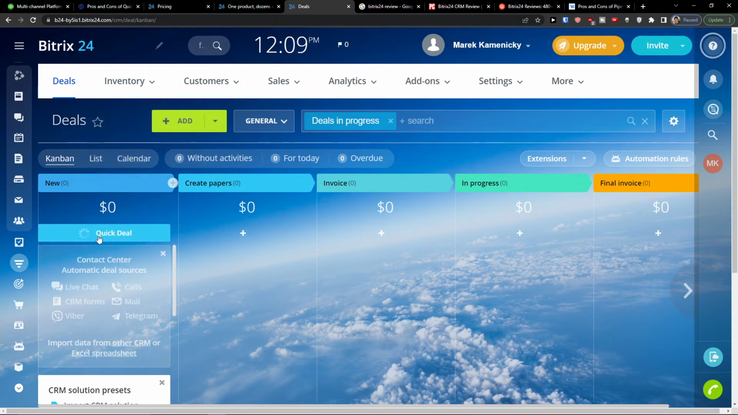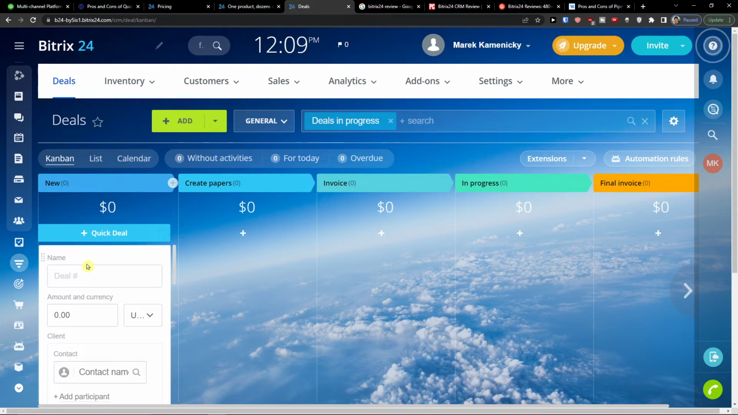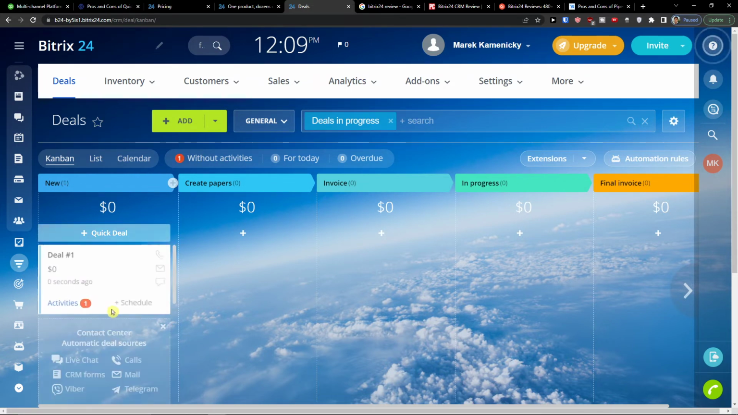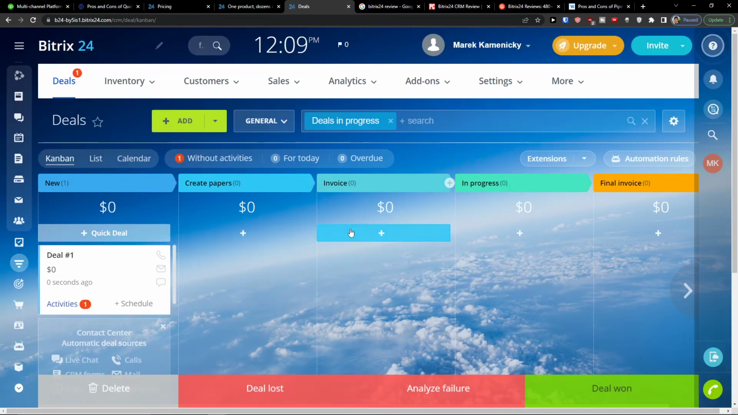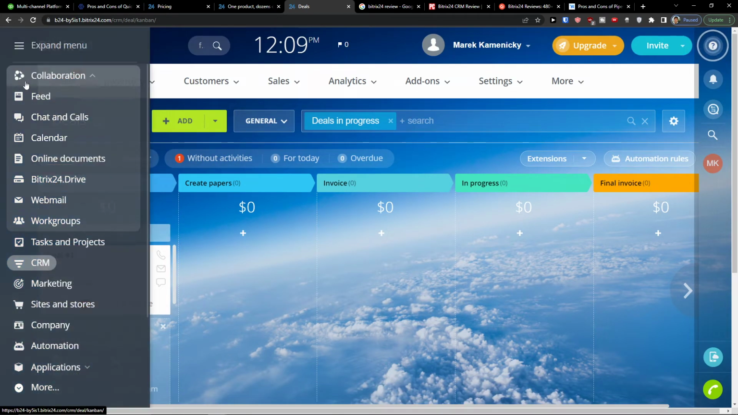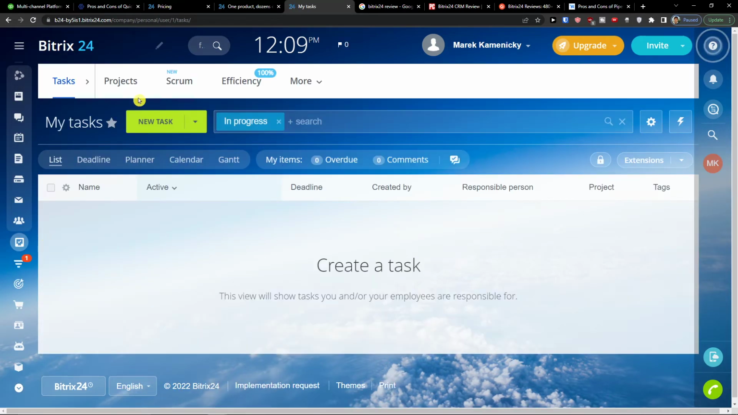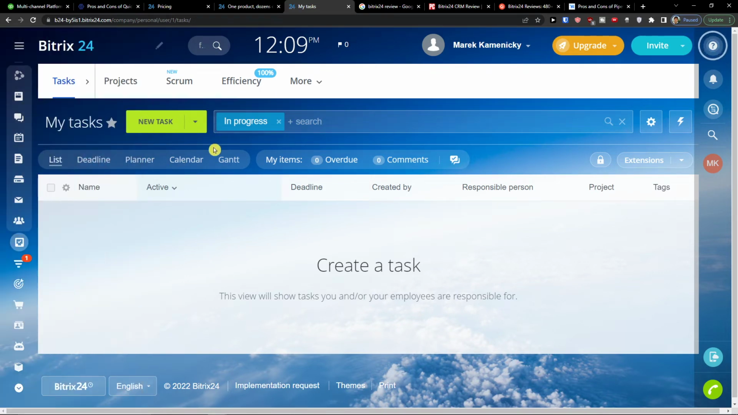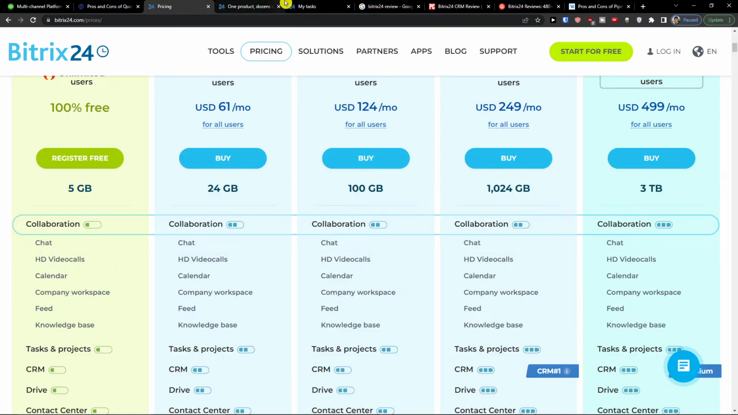Right, so you can simply click here, let's say quick deal, and I can add a name, client, participant, and save. Then I can simply move it as much as you want. So this is where you can find the CRM. Then you're going to find the tasks and projects that you can use. So you can even combine them with the CRM. In this regard, you can really use it well, and it really depends what you need it for.